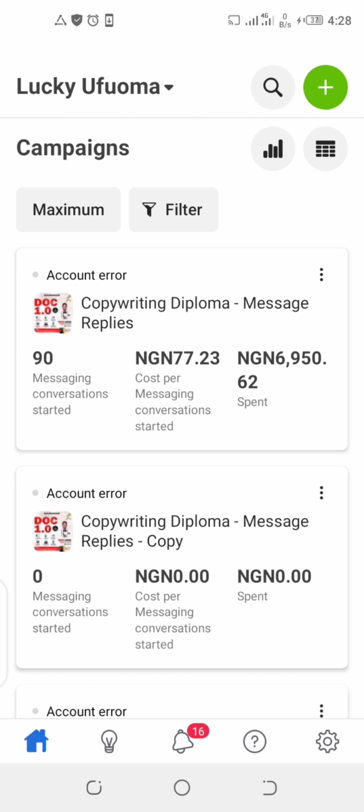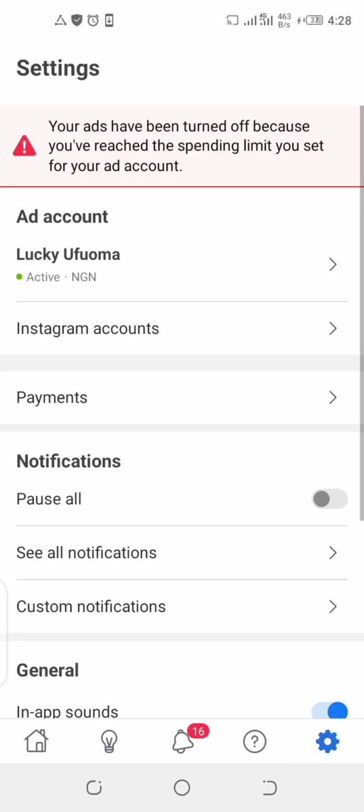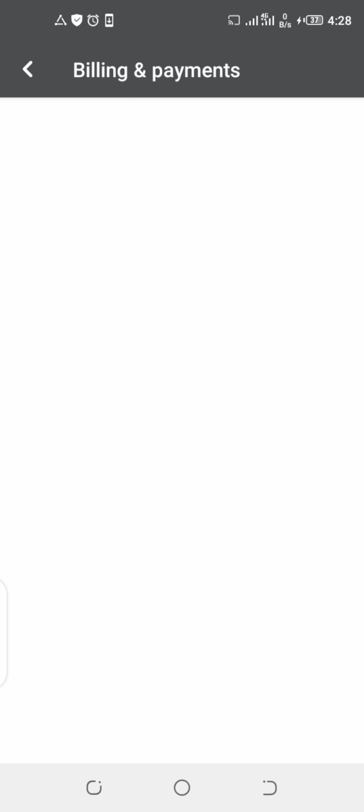What you have to do first of all is to fund your ads account. So let's go to that now. Click on this settings icon at the bottom right extreme. Look at this. It says your ads have been turned off because you've reached the spending limit you set for your ad account. The money was exhausted, so Facebook had to stop running that ad. So come here to payments, click on payments.